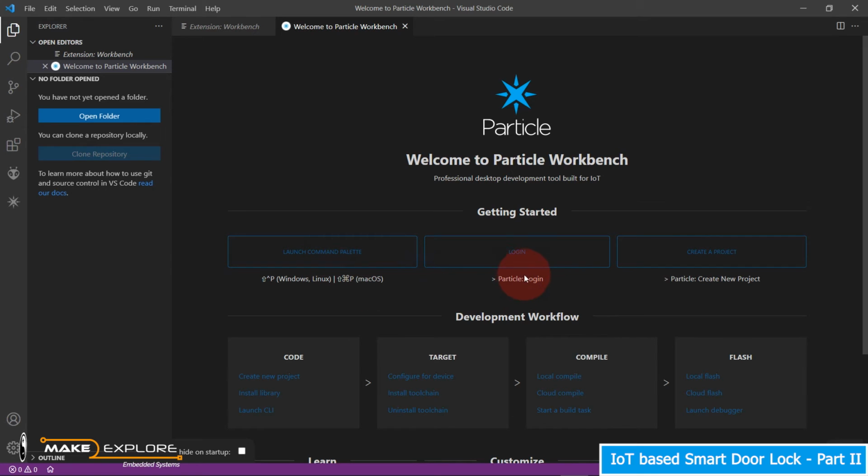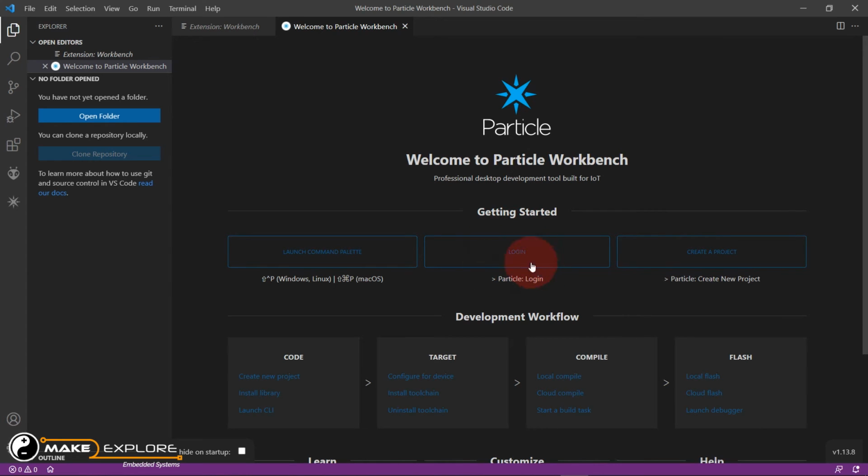Okay, let's move forward and see. Next important step is, you need to log in to your Particle account from here. Click on the login button, or you can type the command, particle login. Here, a new console will open, prompting the user to input a username. Enter your credentials here to log in. We are already logged in, so if I click login here, it will show our user ID here.